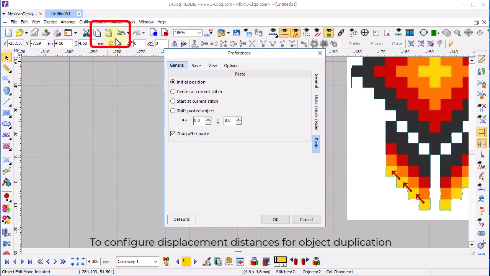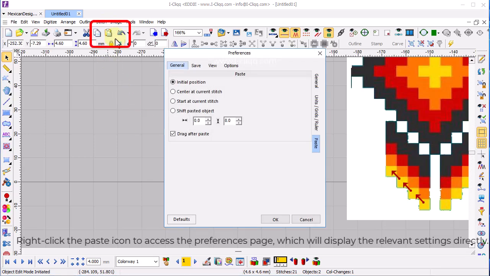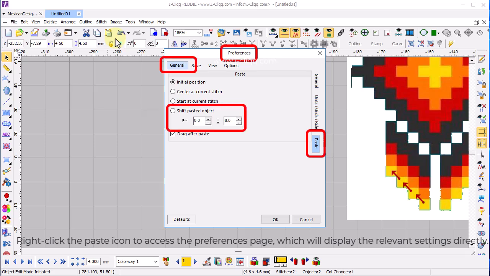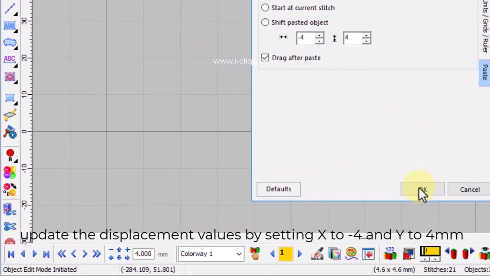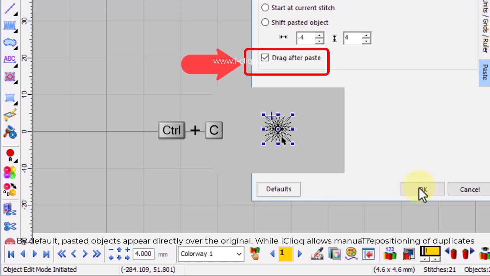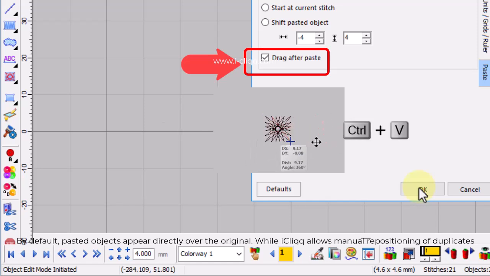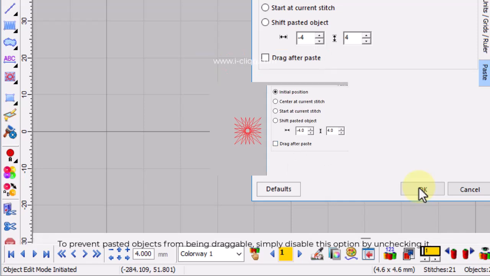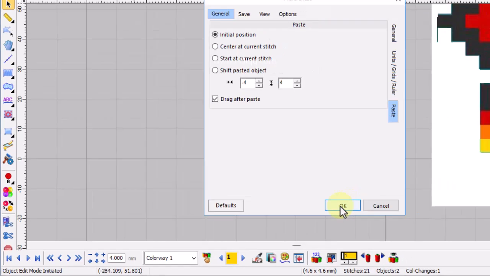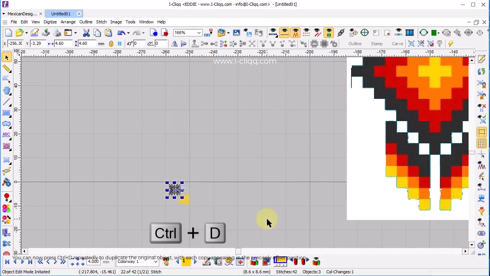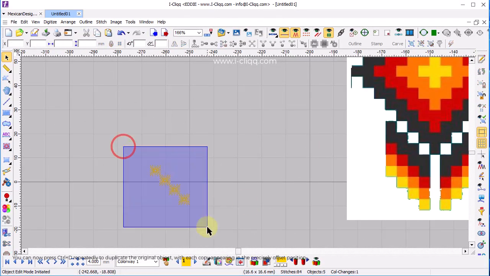To configure displacement distances for object duplication, right-click the Paste icon to access the Preferences page, which will display the relevant settings directly. Update the displacement values by setting X to -4 and Y to 4 millimeters. By default, pasted objects appear directly over the original, while iCliqq allows manual repositioning of duplicates. To prevent pasted objects from being draggable, simply disable this option by unchecking it. You can now press Ctrl plus D keys repeatedly to duplicate the original object.